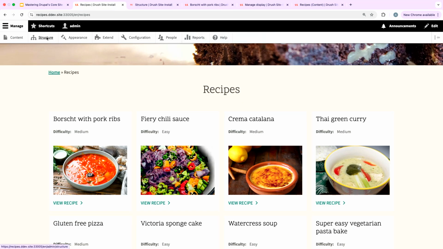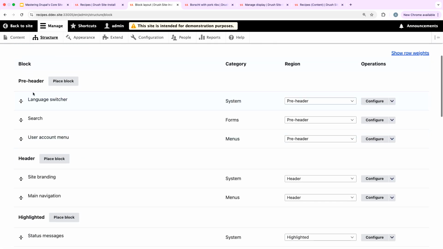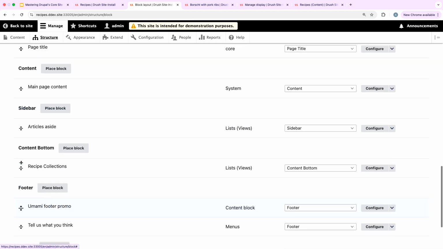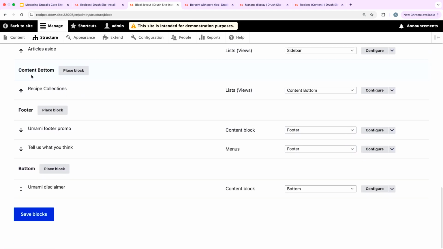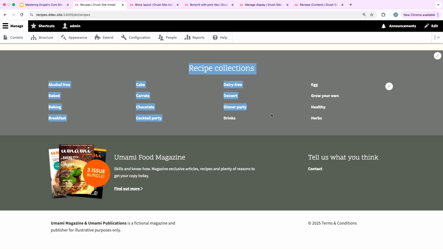So in order to see the regions, you would go to Structure, Block Layout. So we could see we have a pre-header region, a header region. There's many more. This is our content region. And then we have a footer region and a bottom region. And this bottom region has the umami disclaimer. So if we scroll down, this would be our footer, or wait, no, I think this is the footer. This is the bottom, which has the disclaimer.